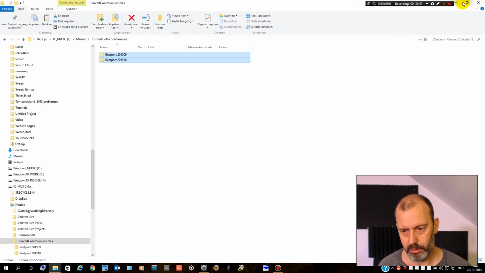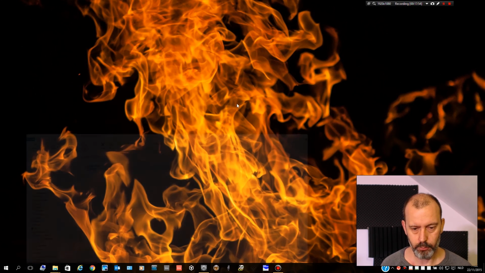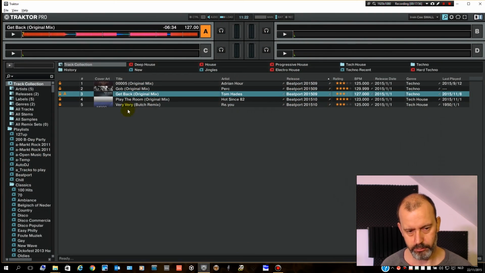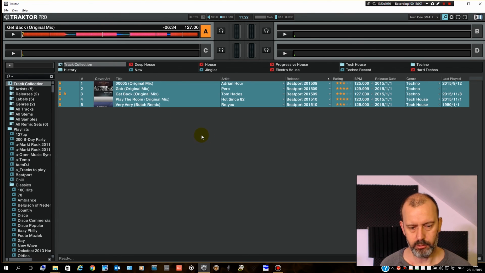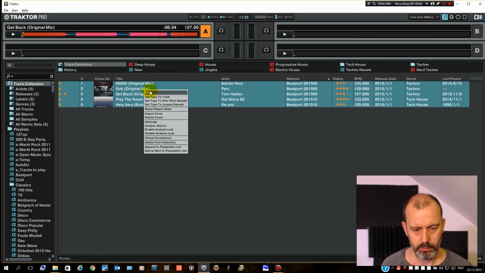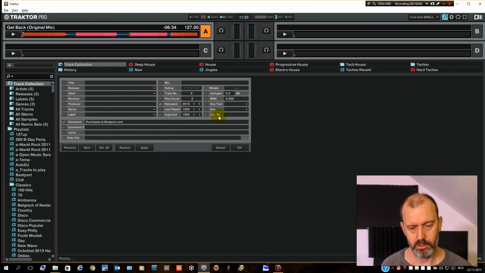Okay, that's MP3 tag, but we still have that problem of the rating and other tags. So how are we gonna solve that? That is using Traktor. You go into Traktor, you select all your files using the Ctrl-A combination, right click on it, click Edit. This can take a long time again if you have a large collection.